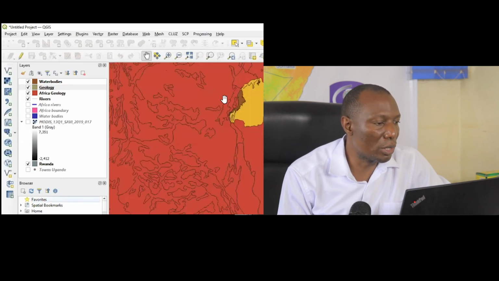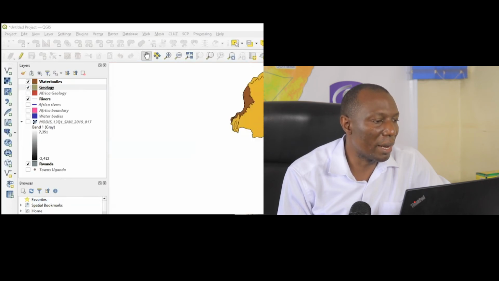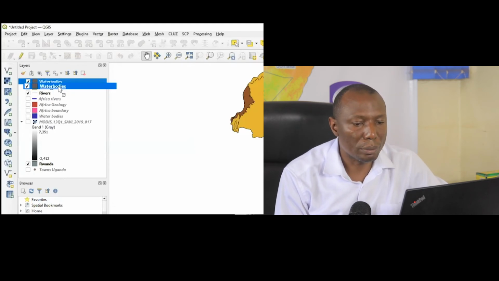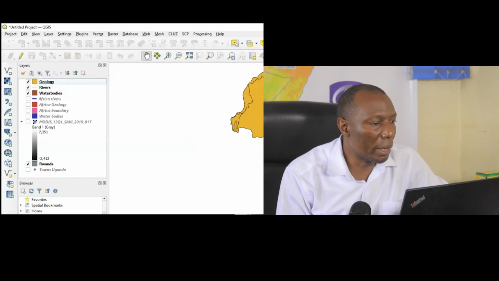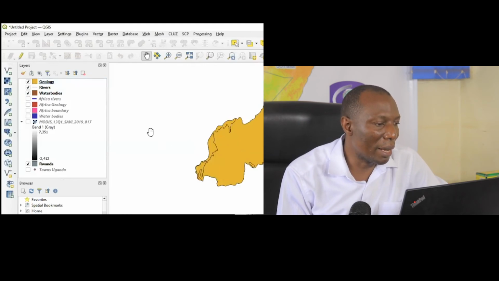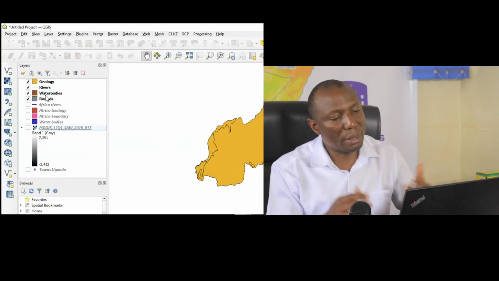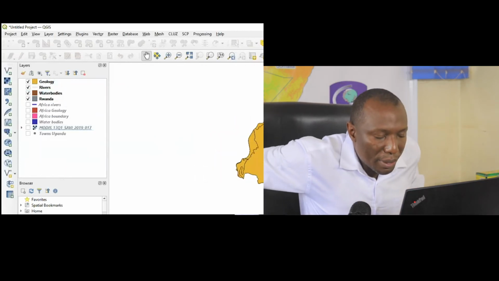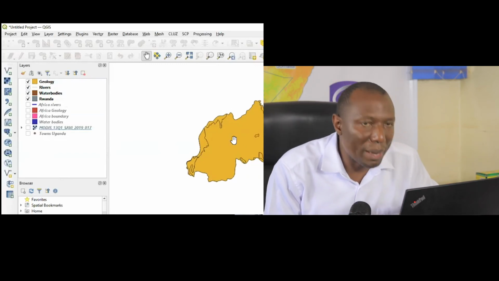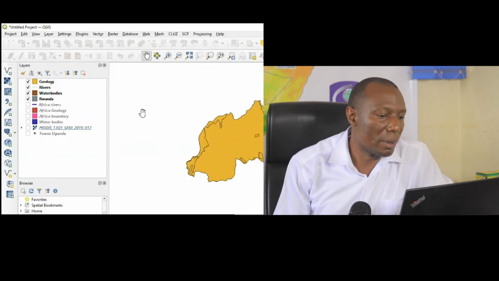I have these layers. I have geology for Rwanda, I have water bodies. When you clip, you have these layers, but with different colors. Then I have my Rwanda here. When you clip, you have different colors. Now, the next phase is to make sense of our colors.